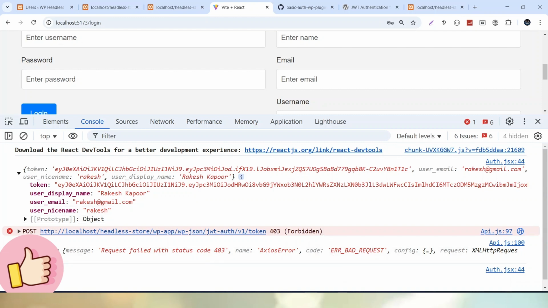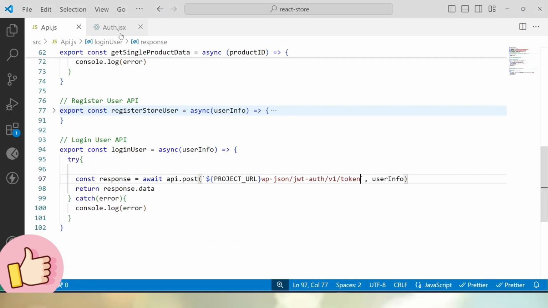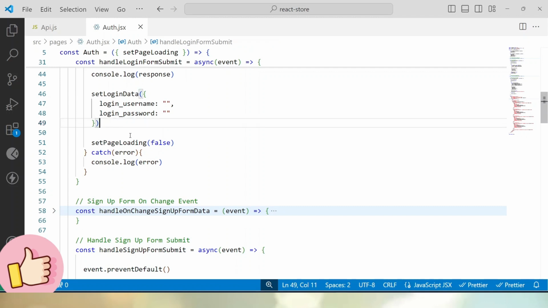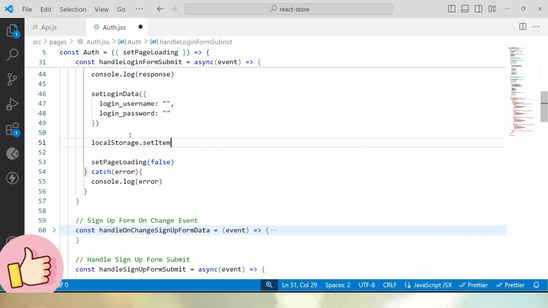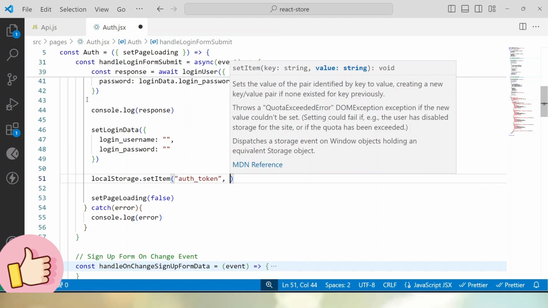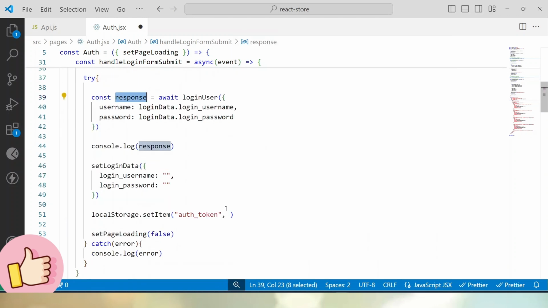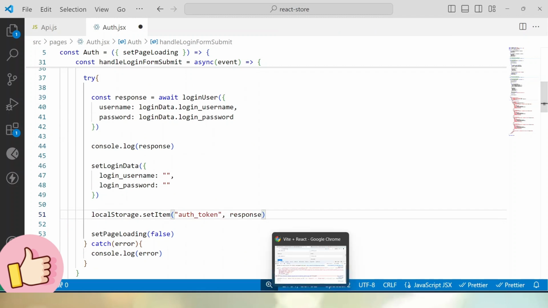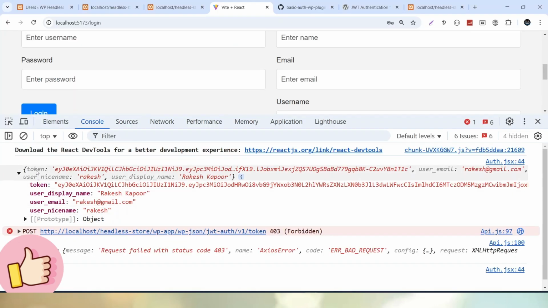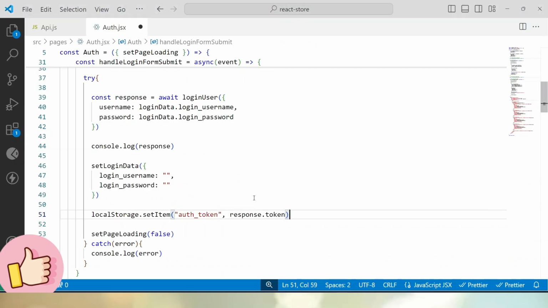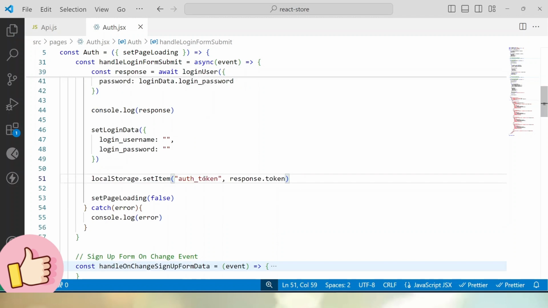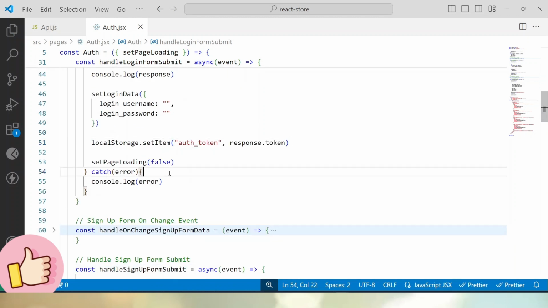So what I will do, let's go here, and after this response, simply let's say local storage dot set item, and here let's say auth token, and inside this key, I will store the value called response. And remember, inside response, we have a property called token. So I will just copy and put it here.